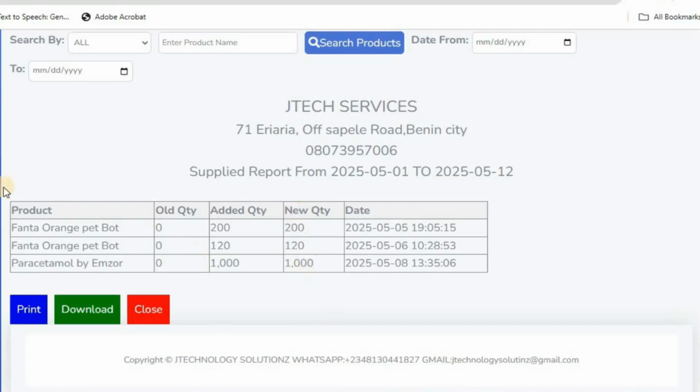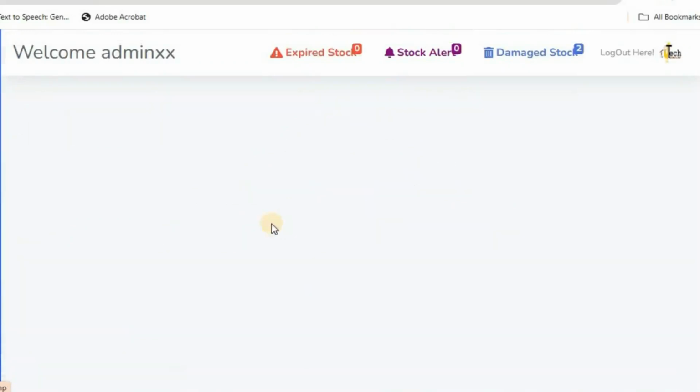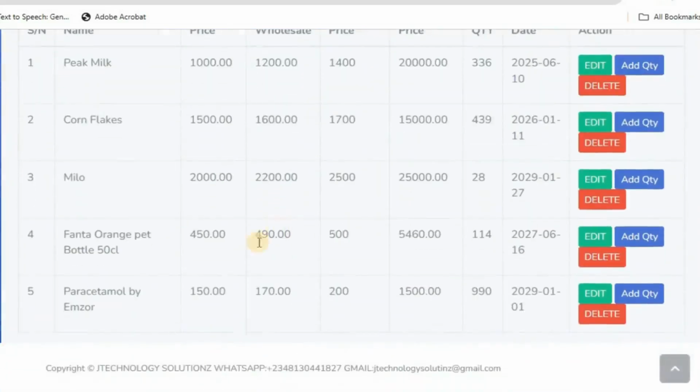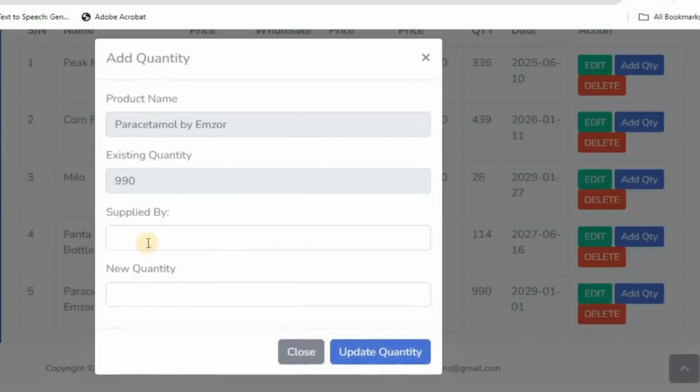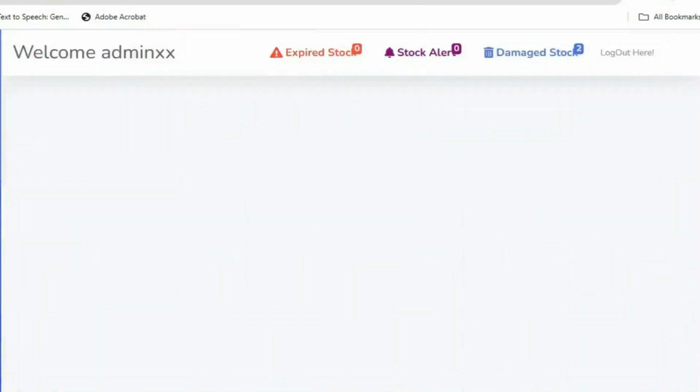So let's see what happens if we add a new supply to paracetamol. So let's go to our service list, and on the service list, here's paracetamol. I'm going to click on add quantity, and I want to add let's say 500. We're adding 500 to our quantity update. Quantity has been updated successfully.